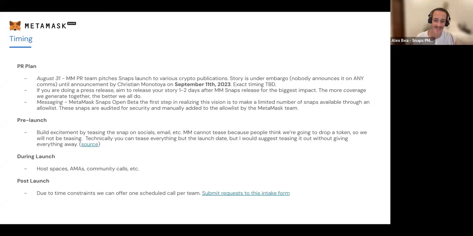MetaMask, unfortunately, cannot tease stuff because people always think we're going to drop a token, and we don't want to do that. So unfortunately, we won't. Also, some advice for teasing stuff out: technically, you can tease everything but the launch date. But I would suggest teasing it out, letting it build a little bit instead of maybe doing everything at once. So do some pre-launch stuff.